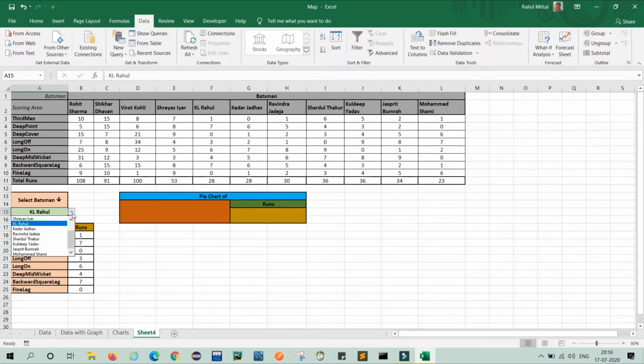Let's do it again by selecting Jasprit Bumrah. You can see Jasprit Bumrah's score. He scored 2 runs in third man, and 2 runs in deep point. Similarly, third man 2 and deep point 2. Similarly, he scored till 5. He scored 34 runs across different scoring areas. Now you can check it with another name like Shikhar Dhawan.